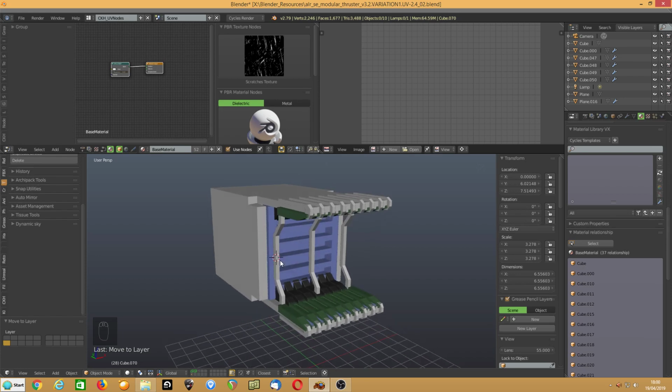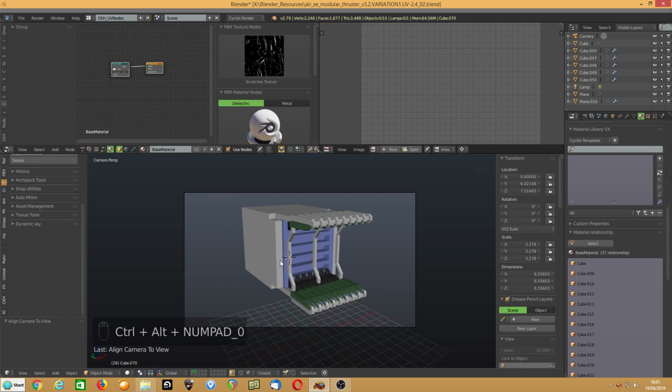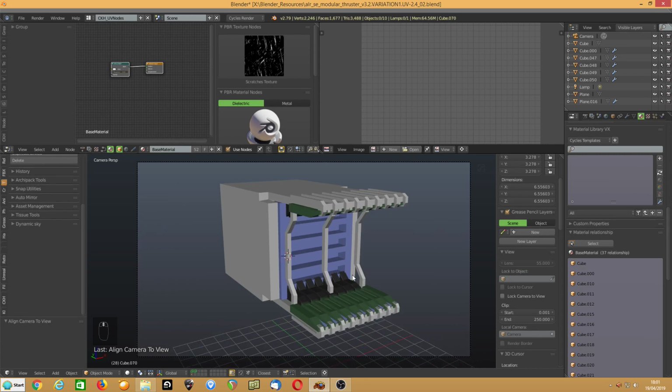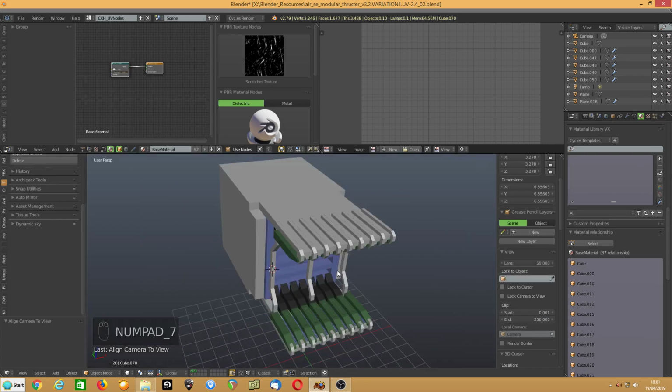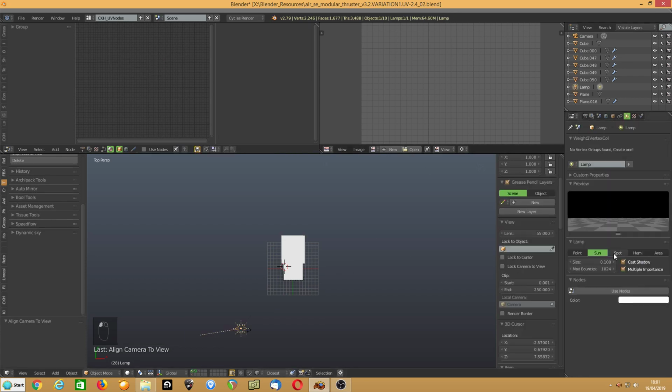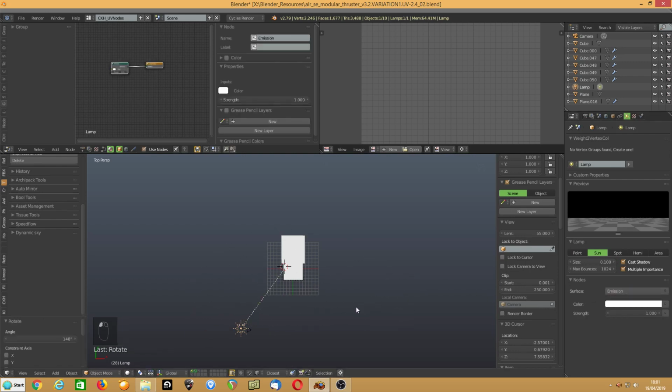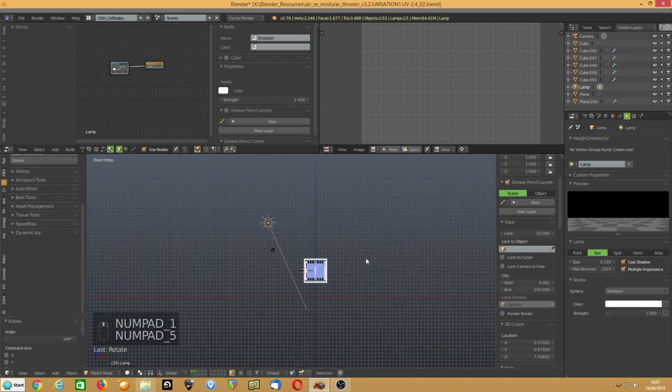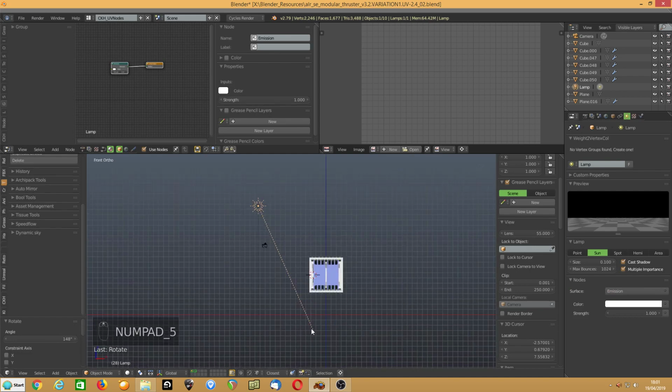Control Alt numpad 0 to give me the camera. So that'll do. So I'm going to 7. I'm going to select my lamp. It's the sun. I'm going to rotate it round. Use nodes. 1, 3.